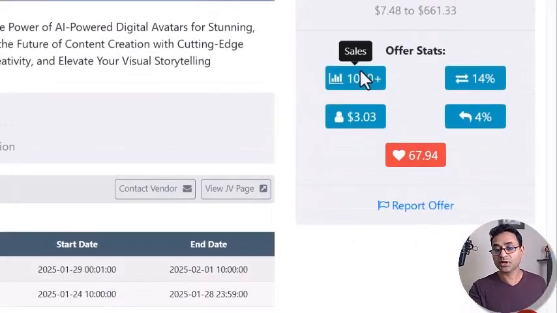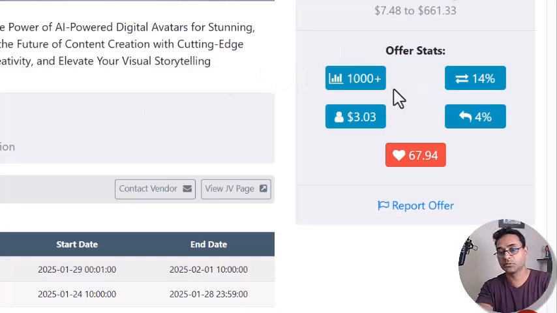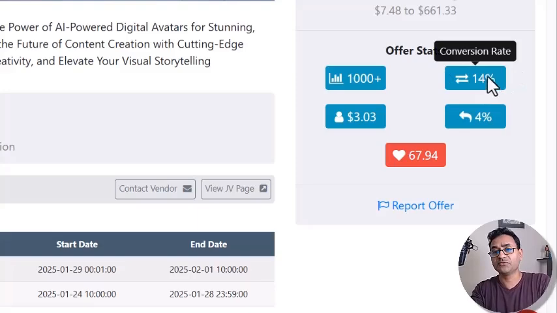You could see 1,000+ sales have been made for this offer. Most of these software offers go like hotcakes, so some good things to promote there. Now, conversion rate is about 14%. So every 100 people hitting the sales page, about 14 are buying this product. So in other words, that's a very good conversion rate.